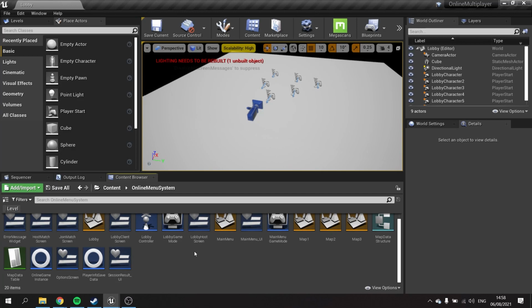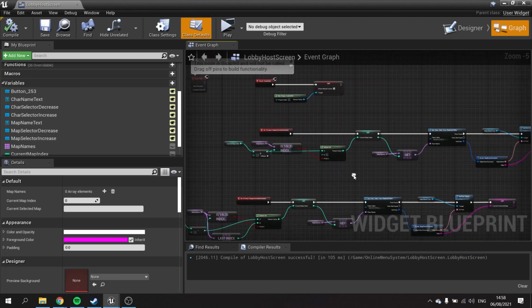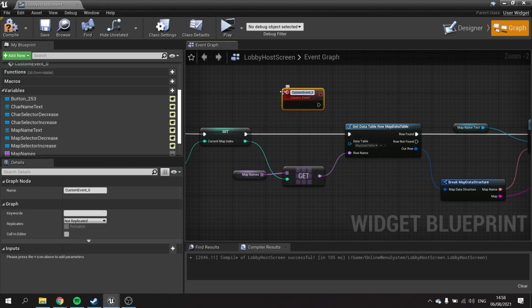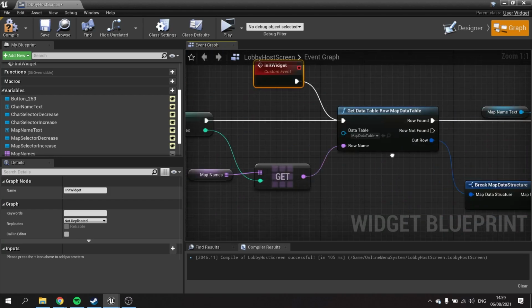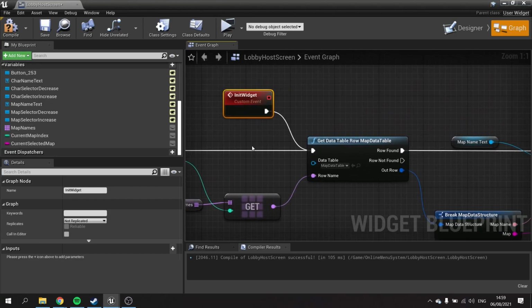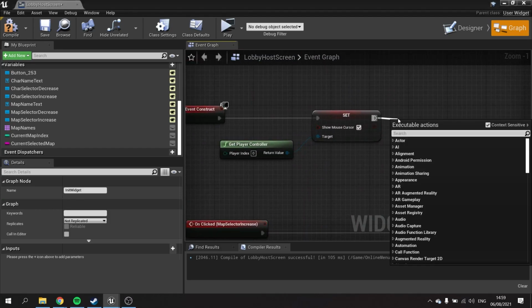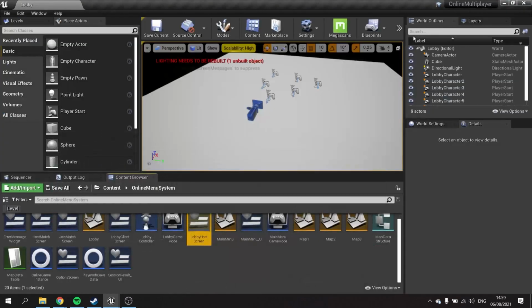We go back to the lobby host screen, the graph, and find our map name stuff, and that is here. So what I'm going to do is just create a custom event called init widget, initialize widget, and we'll plug that actually into this, and it'll be totally okay because I'm using the map name here from the current map index, which exists at 0. So that happens there, and then I'm going to call that init on the construct, init widget. That initializes the widget for us in our game. Double check that.